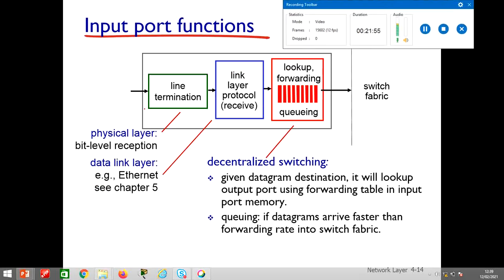Input port functions, as I told you: it performs the physical layer function, which is bit-level reception. The middle part performs the data link layer function, for example Ethernet, receiving the protocol, and the last part performs the lookup, forwarding, and queuing function. So it's a decentralized switch. Given the datagram destination, it looks up the output port using the forwarding table in the input port memory, and if datagrams arrive faster than the forwarding rate, it has to queue them in the memory of the router.